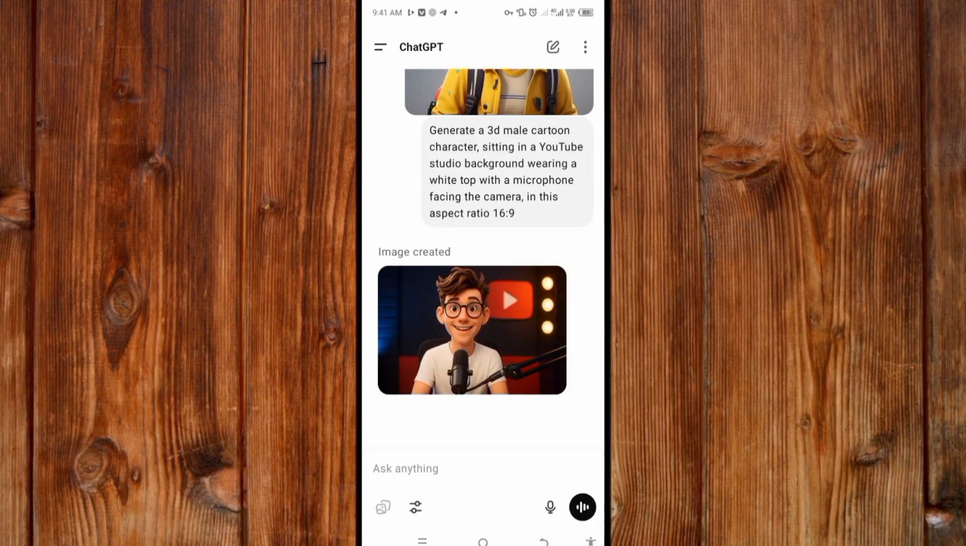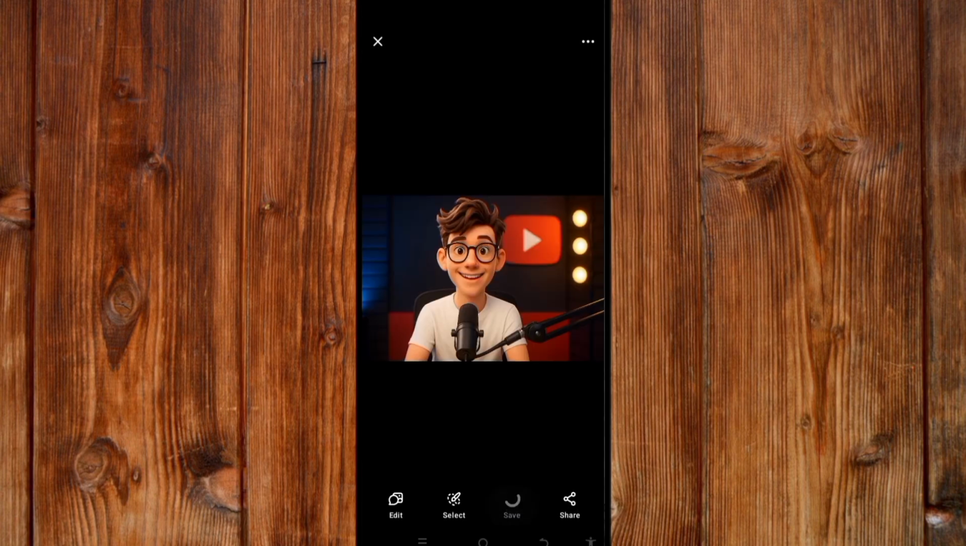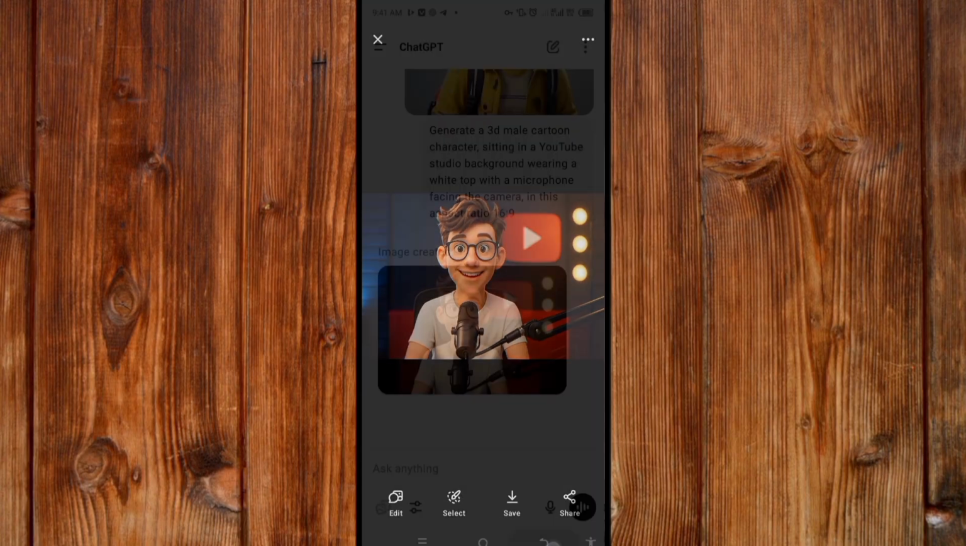Now, what we do is download this picture by clicking on it, and then click on save here. As you can see, you have downloaded it. What you do now is go back here.